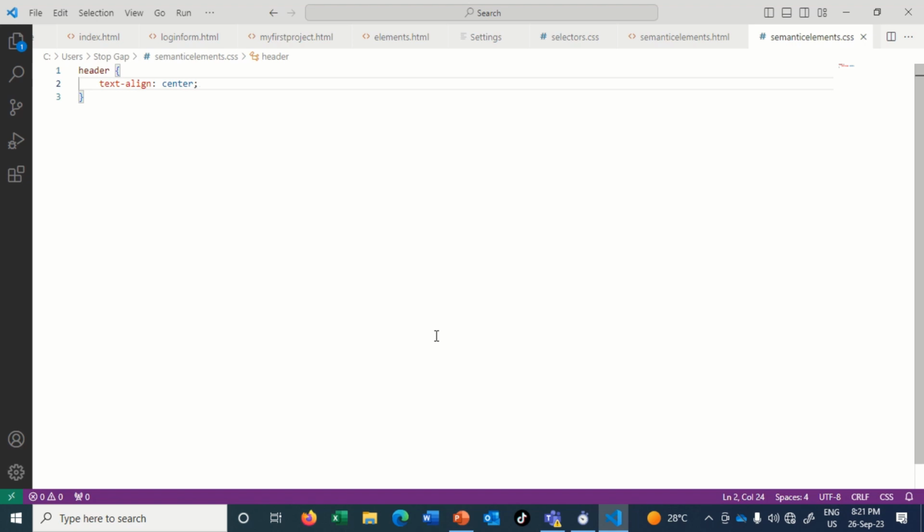The full meaning of BEM is block element modifier. So you can also learn SMACSS. The full meaning of SMACSS is scalable and modular architecture for CSS. And the next thing we learn is ITCSS. ITCSS is inverted triangle CSS.